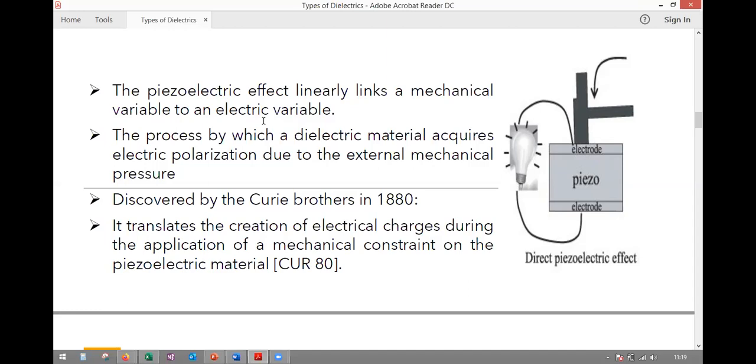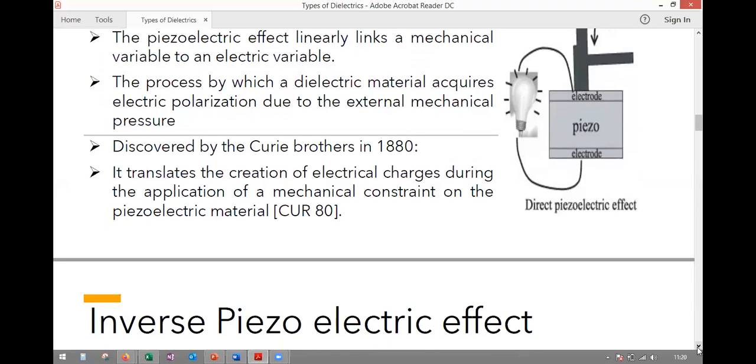So when they are tapping their foot, the lights are going to be glowing there because of this piezoelectric effect only. We will see that in future also in detail. Now this was discovered by the Curie brothers in 1880. Please note that it is 1880, not 19-something. It describes the creation of electrical charges during the application of mechanical constraint on the piezoelectric material. That's what we have discussed already.